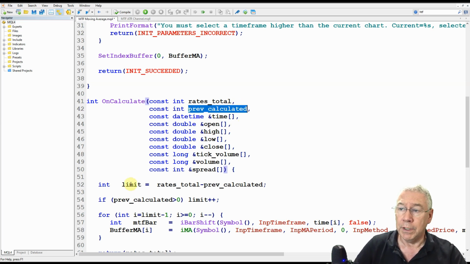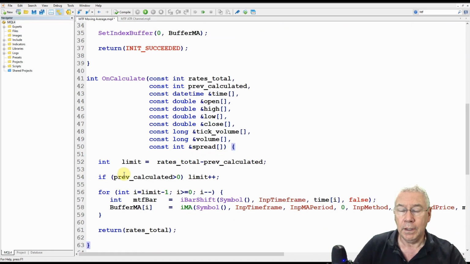So what I want to do here is only calculate changes. So I'm just calculating this value of limit, which is equal to rates total minus prev calculated. But then the last bar needs to be recalculated each time, or the last bar that I calculated, simply because it was probably still open and active. And the next time I come through, the values for that bar may have changed. So I say if prev calculated is greater than 0, which means this is not my first time through, I'm just increasing limit by 1 with this limit plus plus. That forces that last bar that I had to be recalculated again.